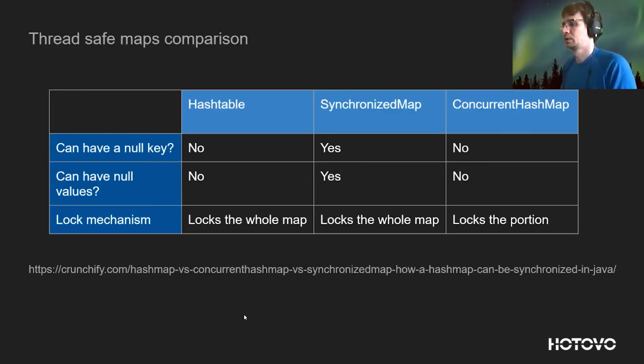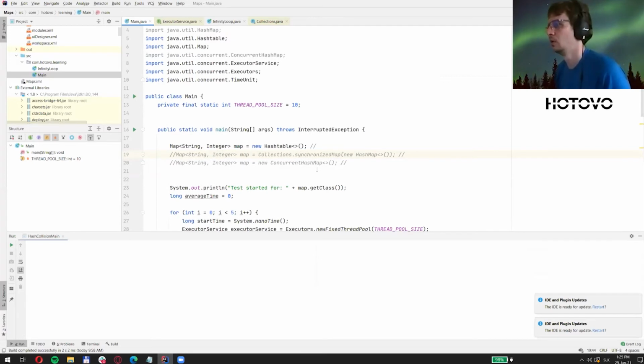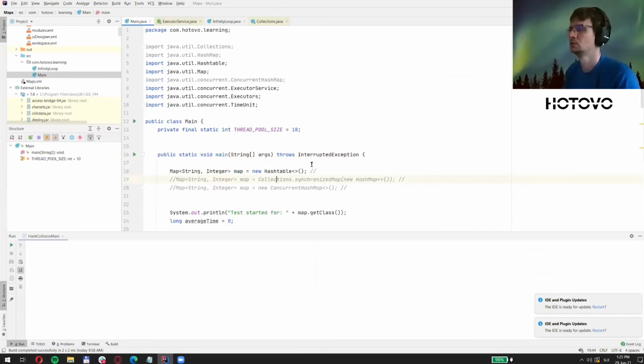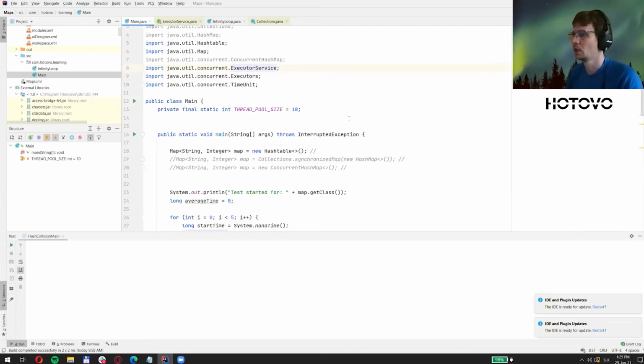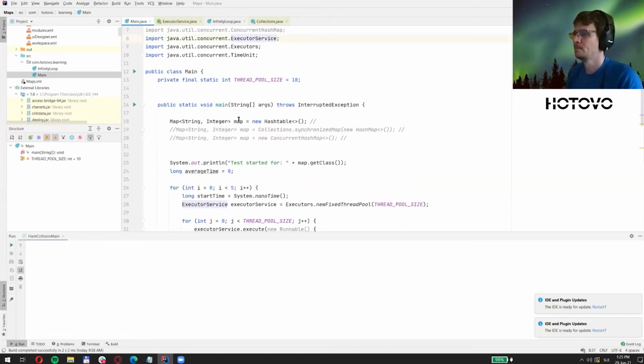I have prepared from this link, crunchify.com, a nice example of comparison between the implementations of map in a concurrent environment. There is also a demonstration of how we can use executors and executor service. So basically, we have three maps: Hashtable, synchronized map, which is created by using the Collections class and calling the synchronizedMap method while passing the HashMap, and the third one is ConcurrentHashMap.